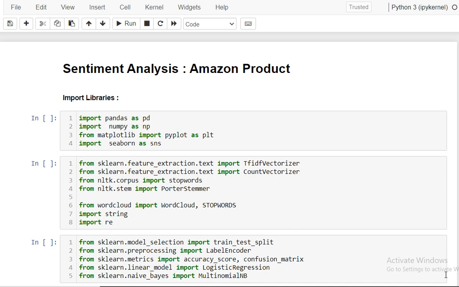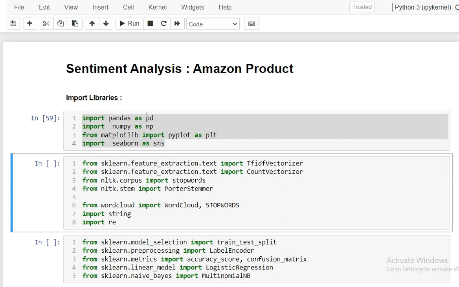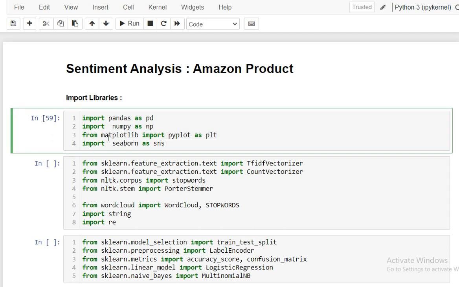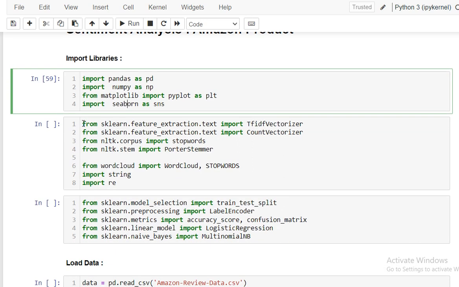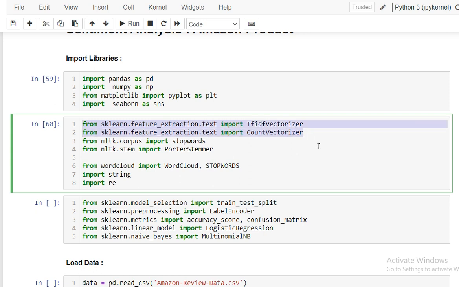So let's get started. First we have to import all the required libraries. I'm importing in the first section pandas, numpy, matplotlib, and seaborn. Out of that, pandas and numpy are used for data manipulation, and matplotlib and seaborn are used for data visualization. Then after that, I'm importing a few more packages. These packages I am using for text pre-processing, that is called word embedding, so converting the text into vectors actually.